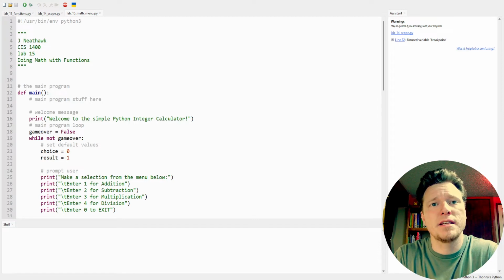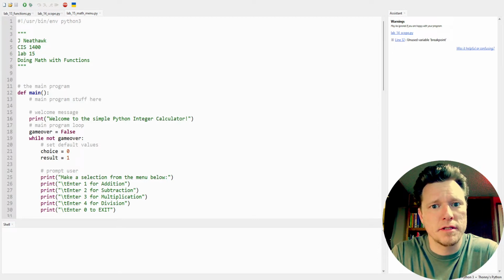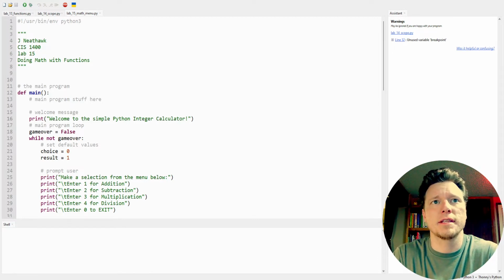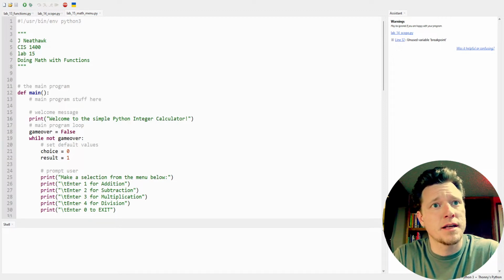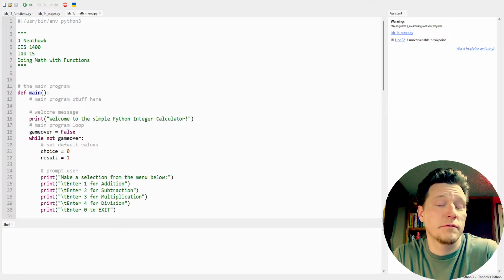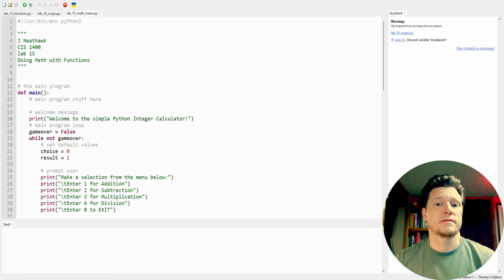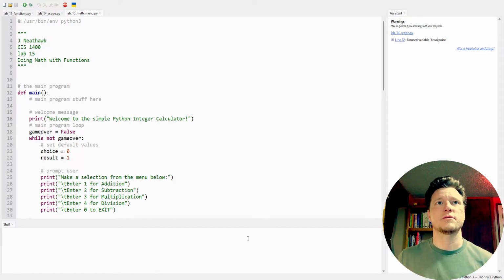This one is continuing on with functions. This is our third function lab. We're going to make a simple calculator, simple as in it's only going to add, subtract, multiply, and divide integers. And we're going to use functions that call another function. Okay, so let's get started in this one.